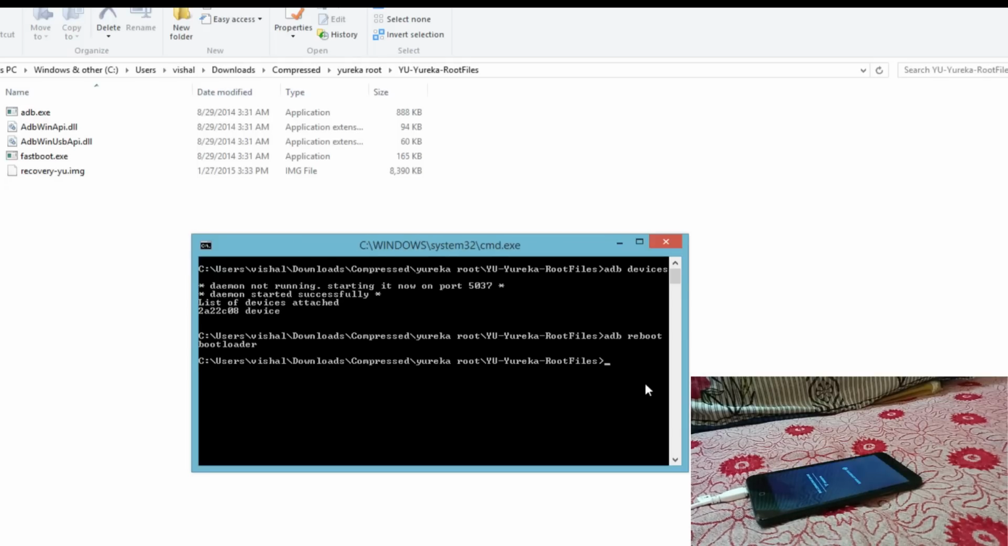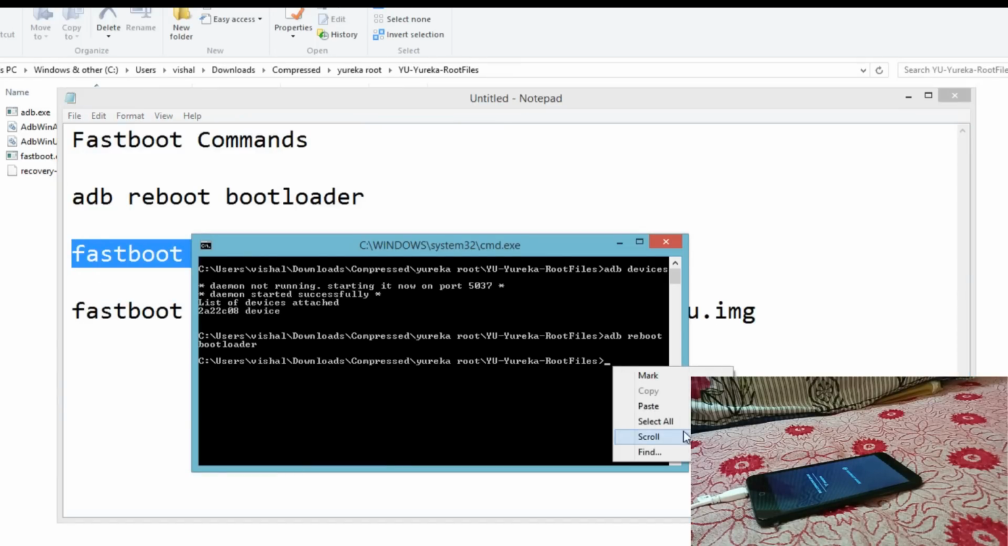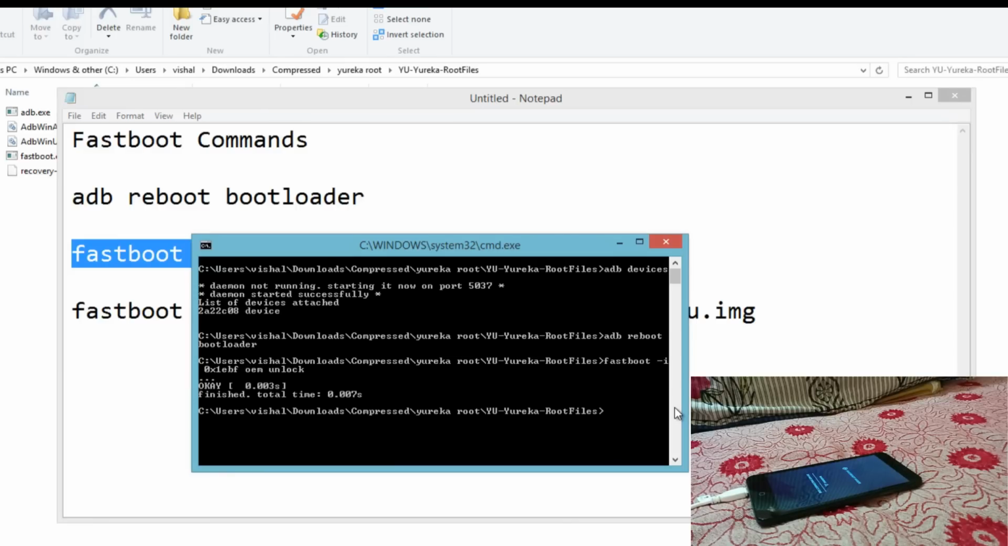Now my phone is in the fastboot mode, and what I have to do is unlock the fastboot mode. For that I will copy the second command and paste it in the command window. Press enter. Okay, now it's done.